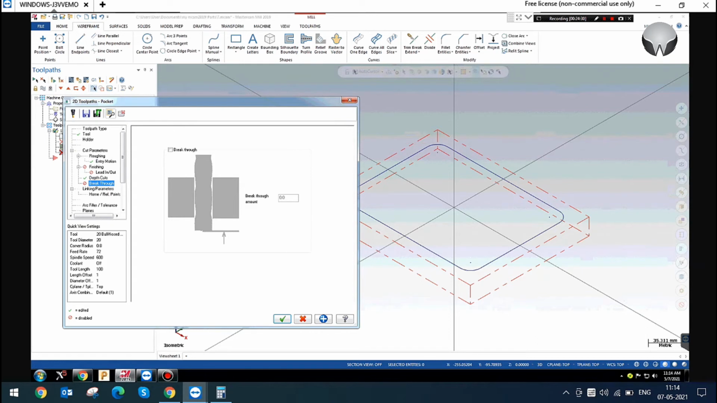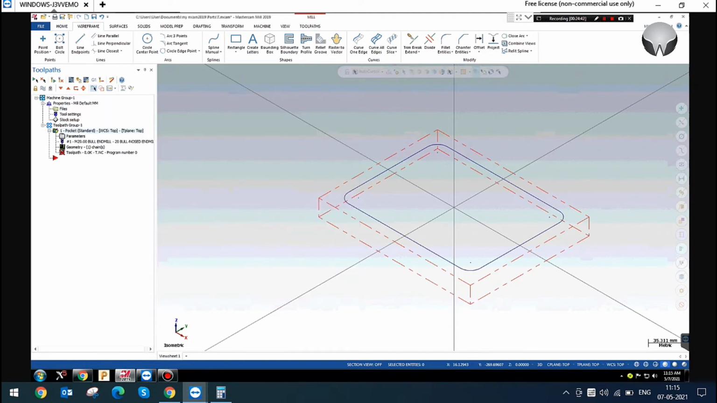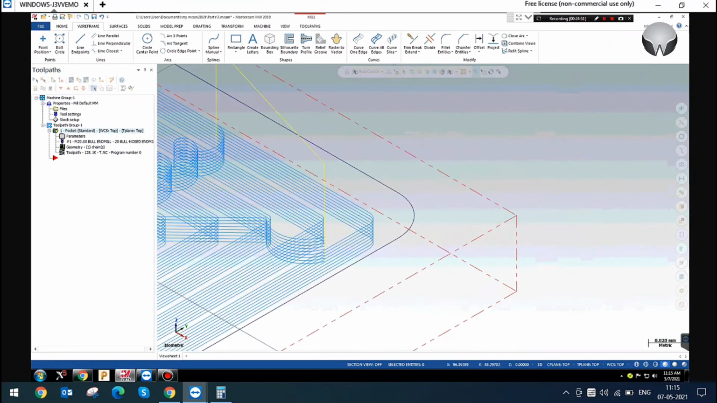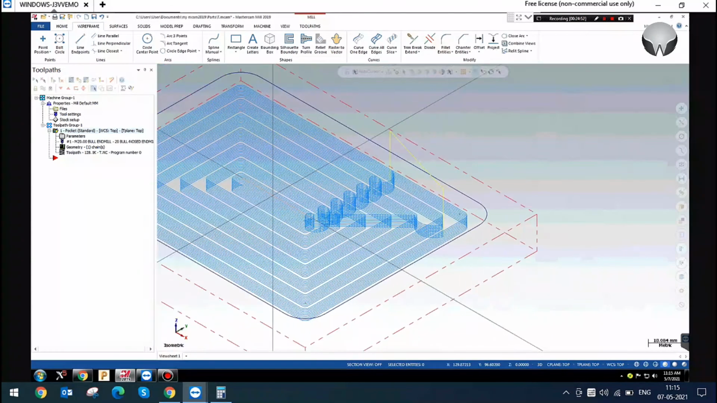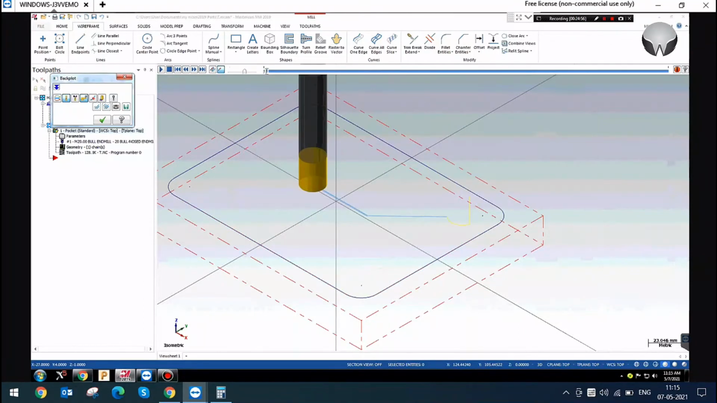You can give, if you have an open pocket, depth open, you can give the breakthrough. So now I am giving the retract and feed plan, just giving 1 mm, and my depth is minus 10 mm. Okay. Yes. I'm just defining this. You can see this, brother. So the cavity milling for pocket.